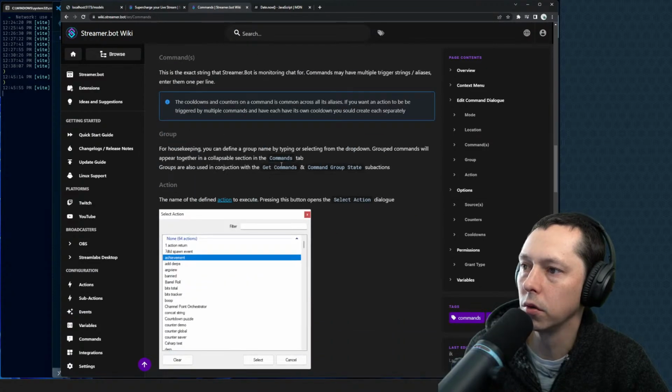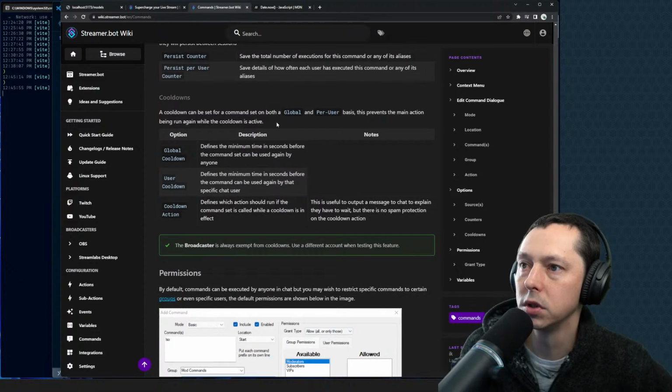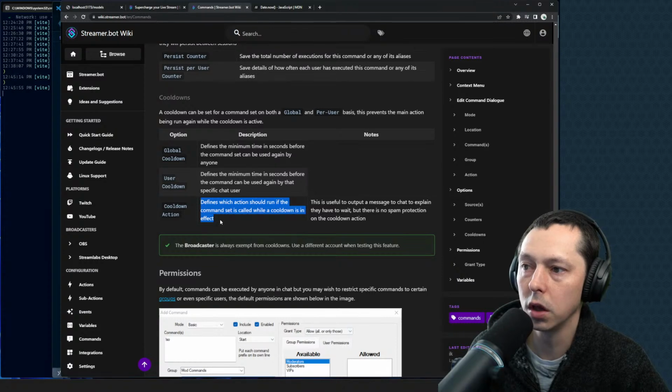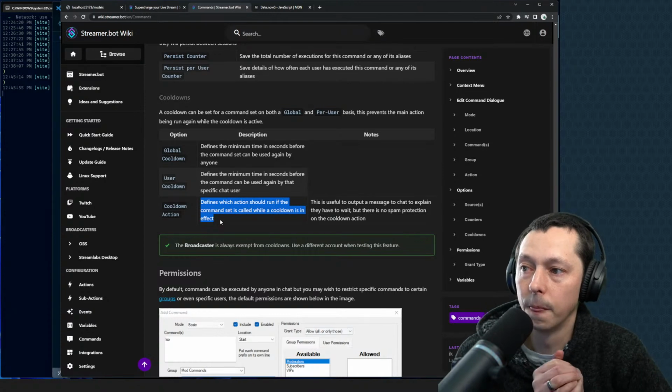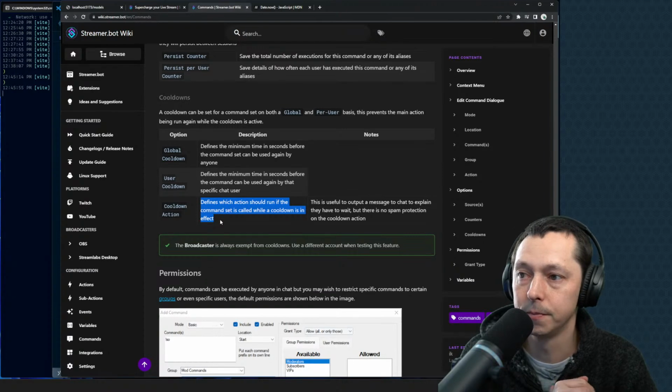Edit dialog, group action, sources, counters, cooldown. Cooldown could be set for a command both on the global and per user basis. The minimum time in seconds before the command can be used again by anyone, per user, and then there's a cooldown action. It defines which action should run if the command is called while a cooldown is in effect. That's actually really nice. And that makes me think we actually do want to rely directly on the command itself.